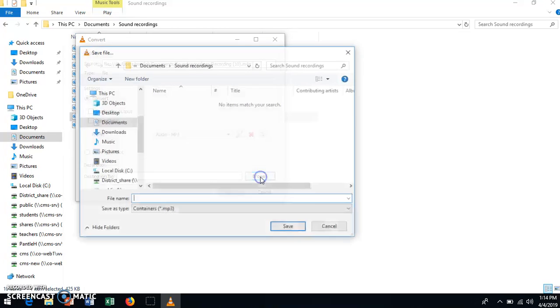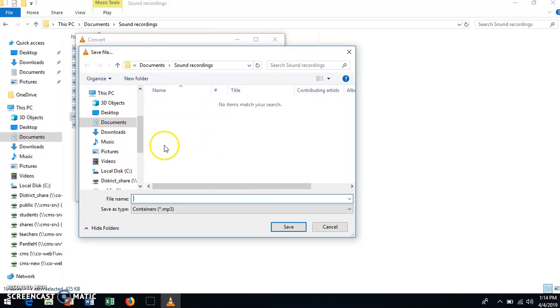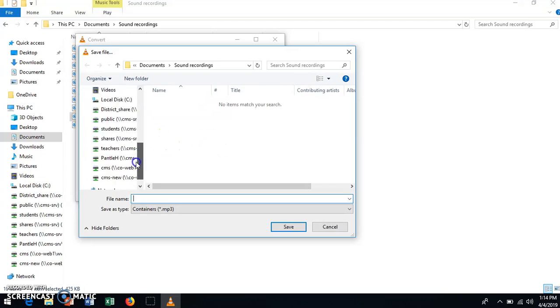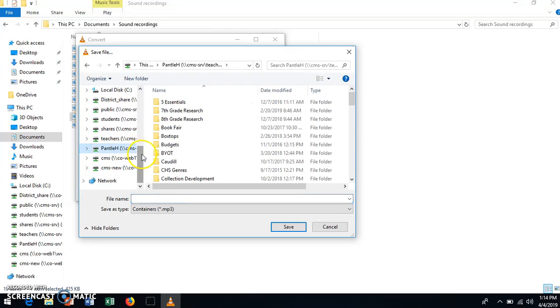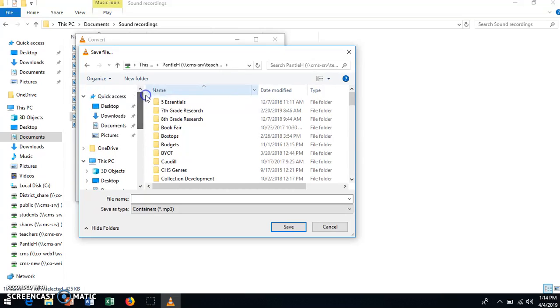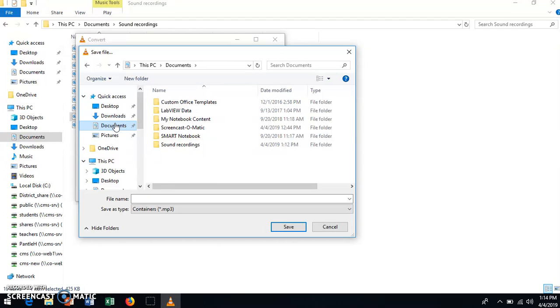I'm going to find a destination. So here's where you may want to save the file into your personal U drive so you can get to it later. Or your teacher may give you specific instructions about maybe saving it onto a flash drive, or even just putting it back into the documents on the physical computer. So I'm going to keep it on this physical computer instead of putting it into my U drive.